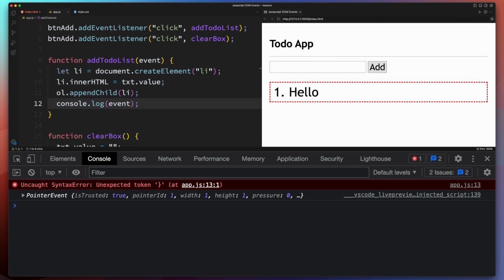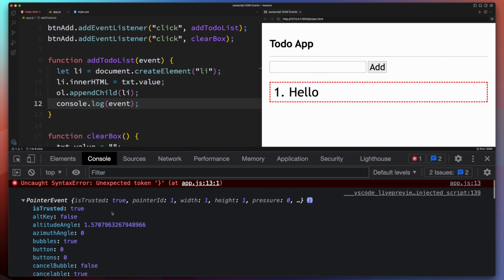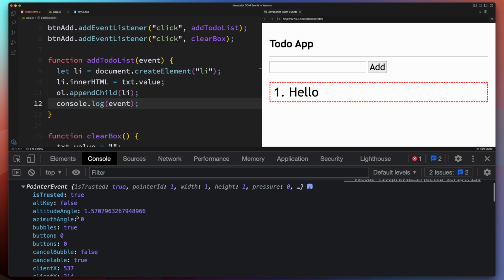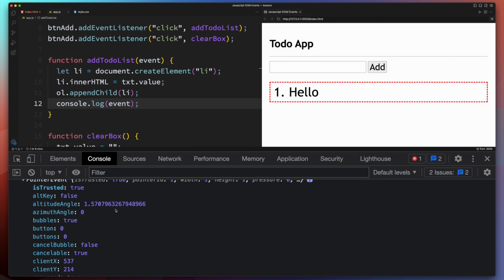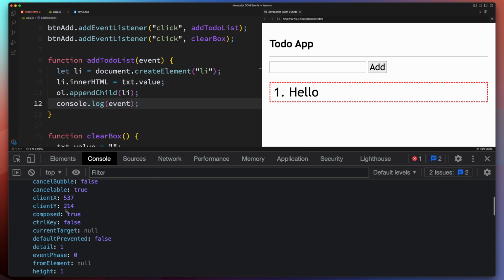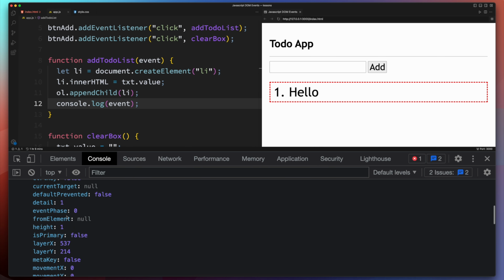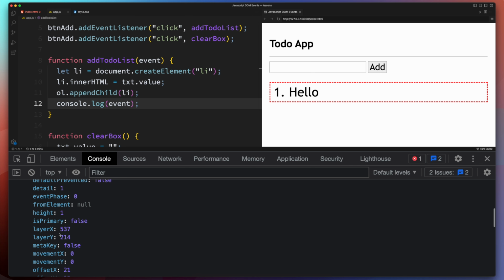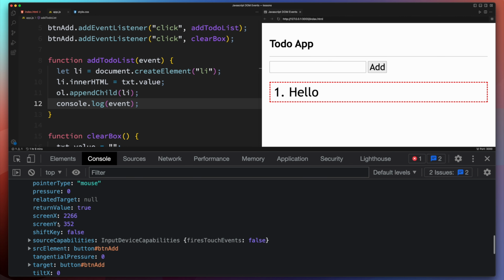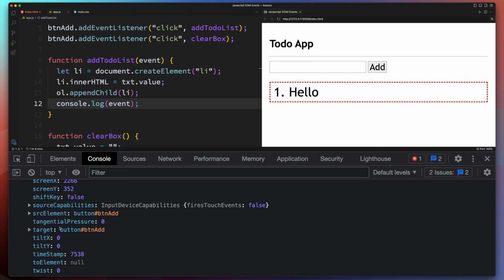So when you click now, you can see the resulting event that the system logged. These are the things that the browser logged. You can see the altitude angle, all this information bubbling through. We're going to get into details on this later on. You can see the layerX and layerY. This is where your mouse is on the screen. Offset, and page. All this information is what was captured when I clicked.